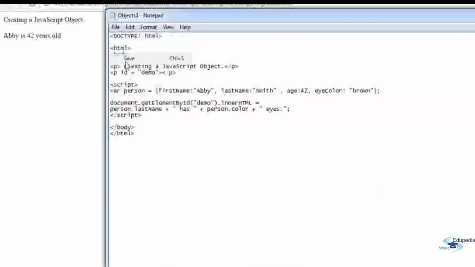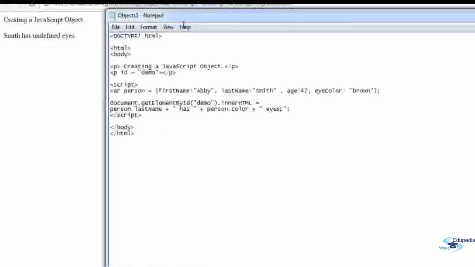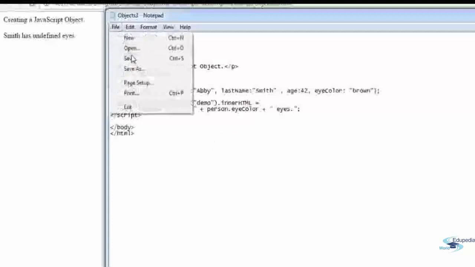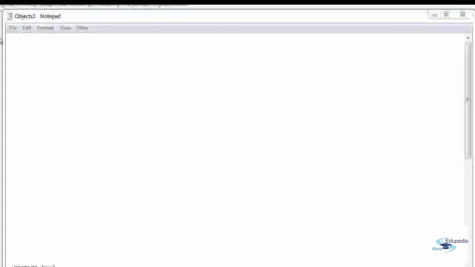Save and simply refresh this file. Smith has, oops, undefined eyes. Why? Let me check. It's supposed to be brown. Eye color. There you go. I made a mistake here. I have to call it with the same name, eye color. It says undefined because person.color really was not defined. Let me save and refresh. Smith has brown eyes.